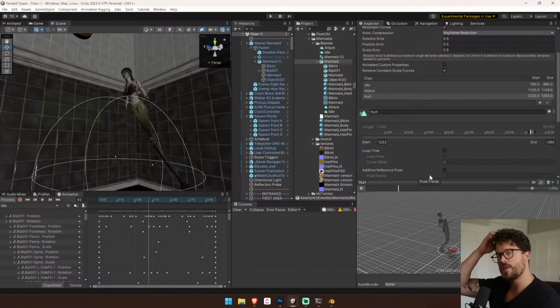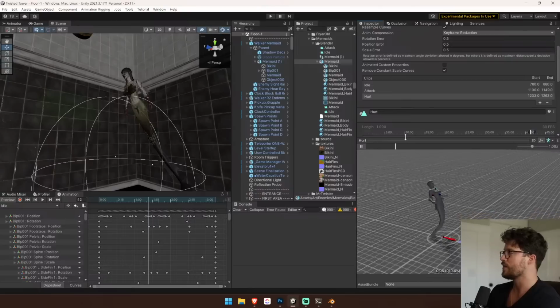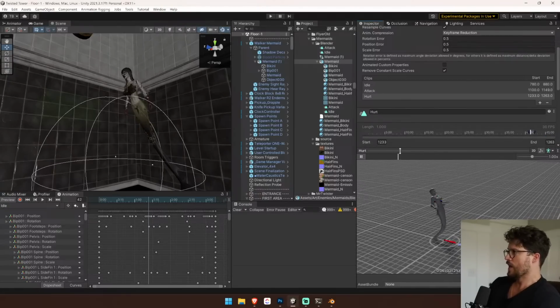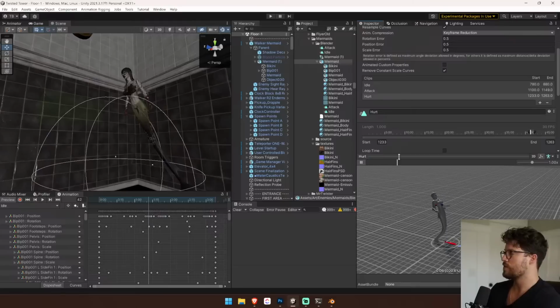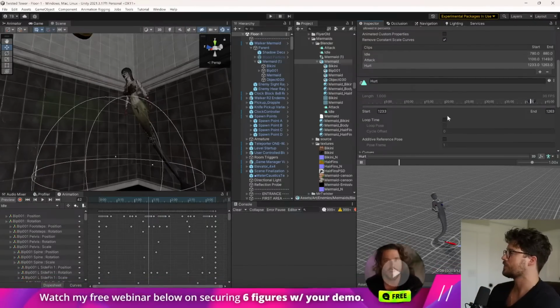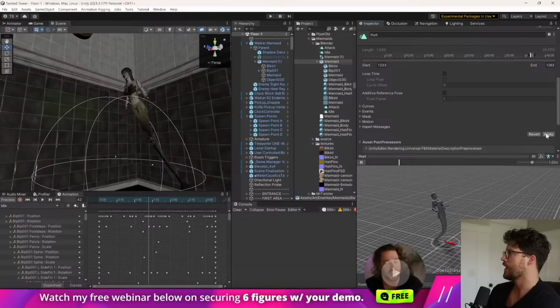I know that for those of you who don't make 3D games, this seems really complicated, and I understand. Going from 2D to 3D is just a totally different beast. So yeah, that's our new animation for hurt.